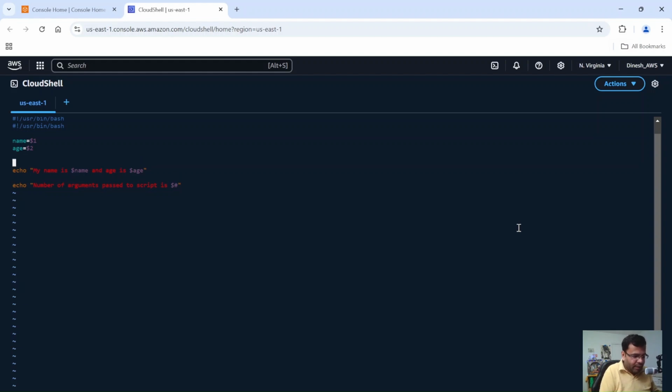What I'm going to do here is simple: check if $# is less than 2, or not equal to 2. Why less than? A person may have just passed the first argument and not the second argument, and our script is mandatory to take 2 arguments. Then echo insufficient argument passed.